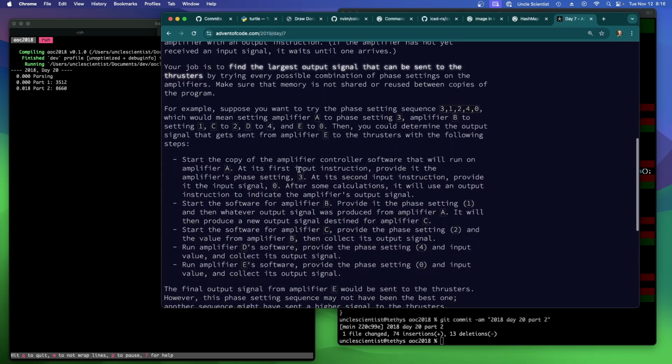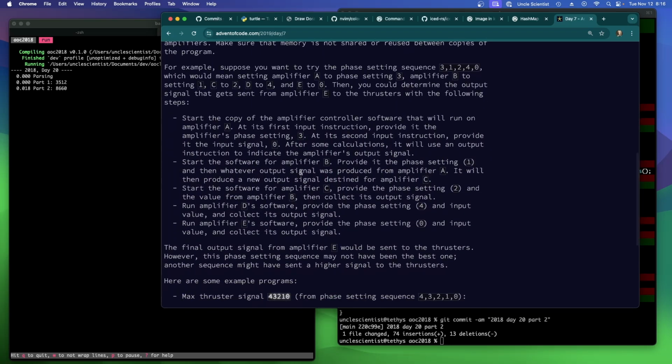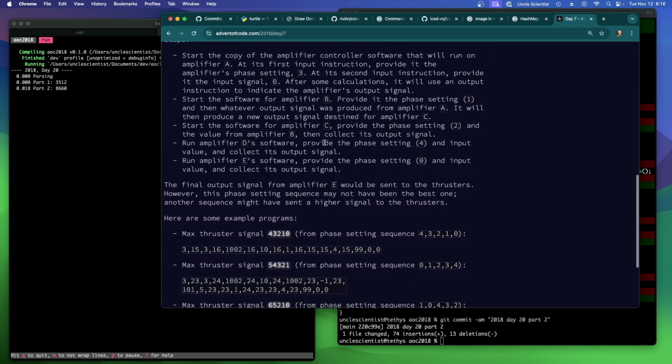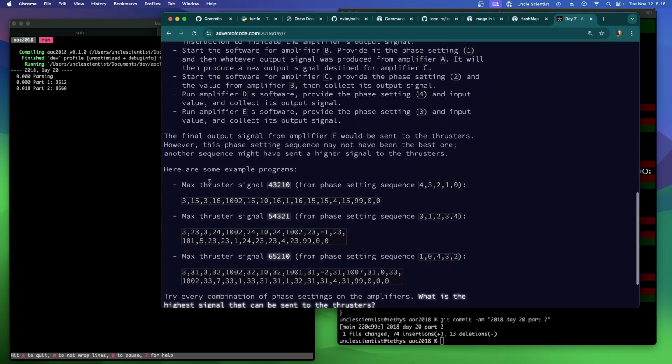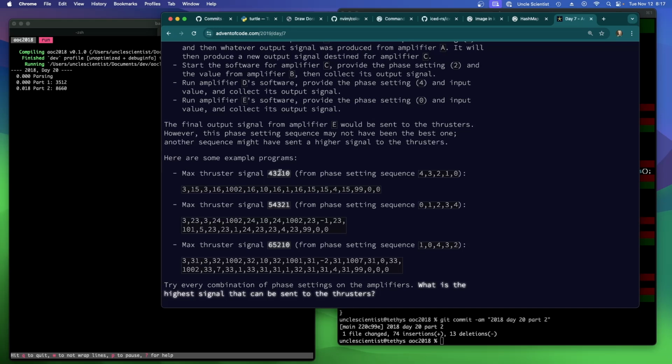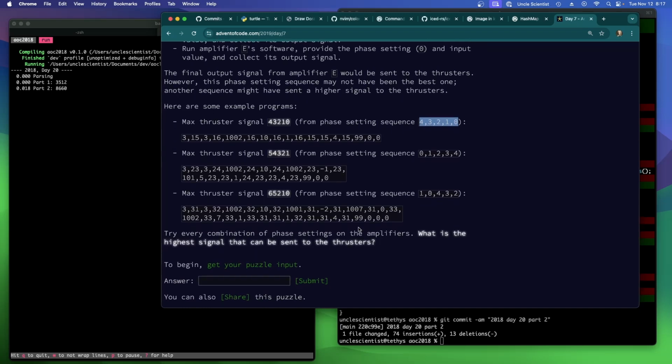All right. And the rest of this is just describing that. Here are some example programs. Max thruster signal 43210. Oh, I see. So this is the phase setting. Okay, so we run this program, and this should be the output if we give it the phase sequence of this.